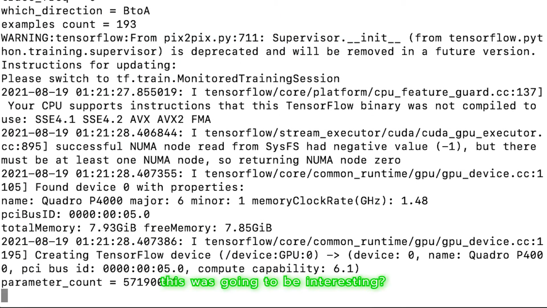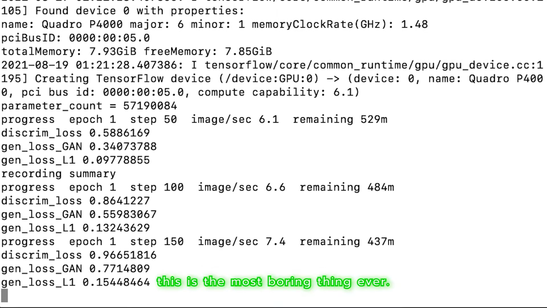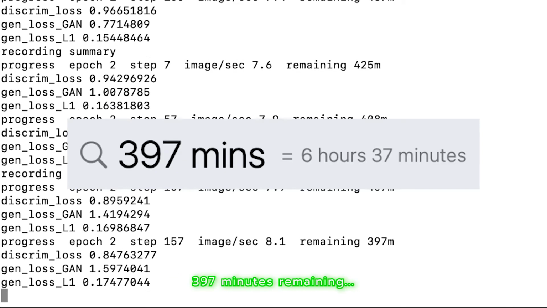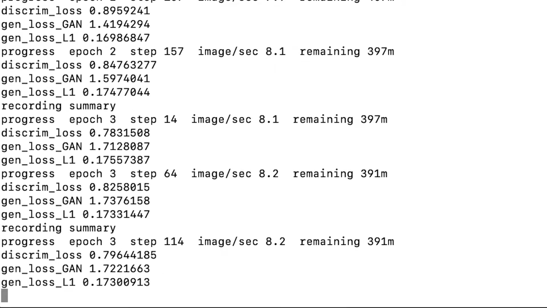Oh, you thought this was going to be interesting? Sorry, but this is the most boring thing ever. It's like trying to download something and it tells you 397 minutes remaining. Let's just leave it to do its thing.